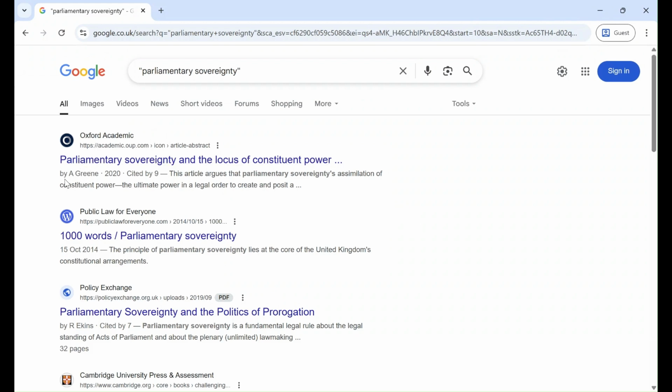It's by myself. It's in the International Journal of Constitutional Law. It's on Parliamentary Sovereignty. It's fine. That's an accurate source, but personally speaking, I don't know if it's a key source that you might be citing as a first year undergraduate if you're just trying to understand what parliamentary sovereignty is.